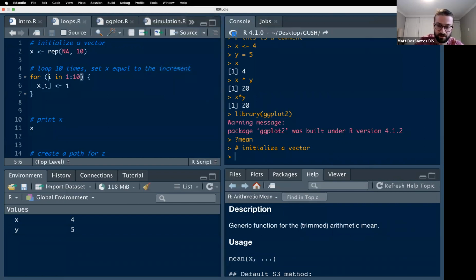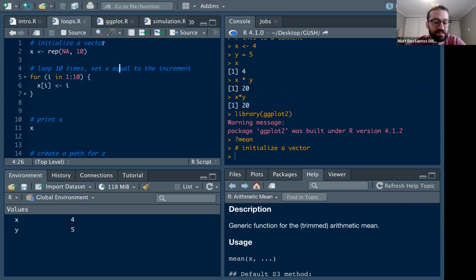I'll just type it in the chat. Tools, global options. And as Skylar mentioned, terminal is like the broad computer system. You can run code through that, whereas the console is just R. All right, very good question. So returning to this, this first comment will tell us that we're going to initialize a vector, and a vector is just a group of elements grouped together.